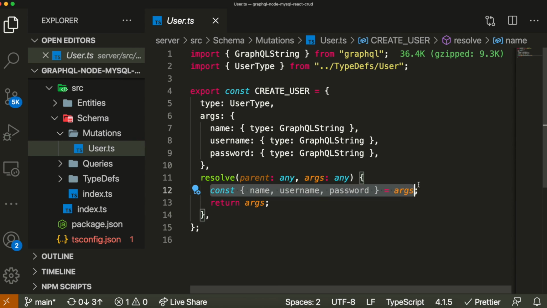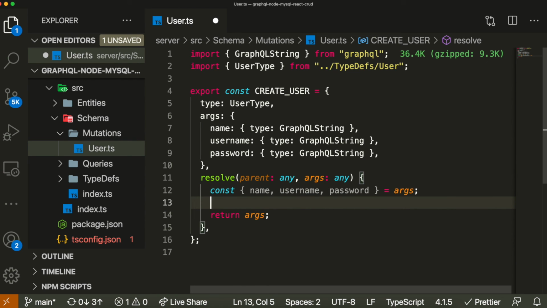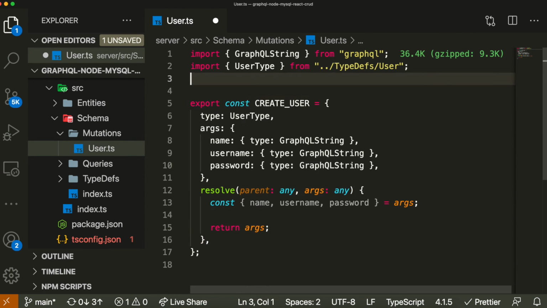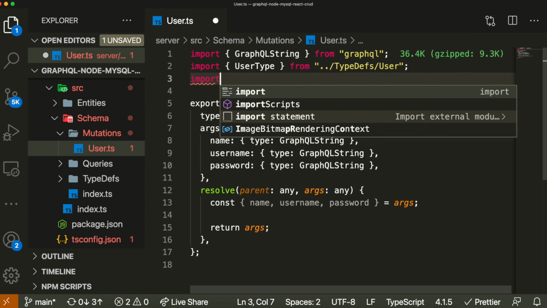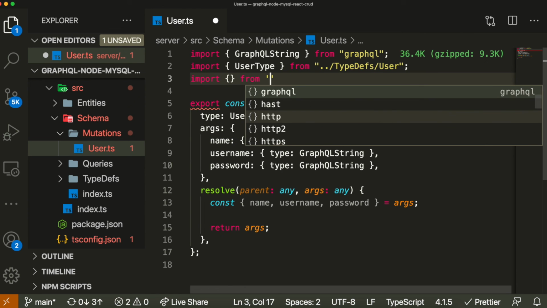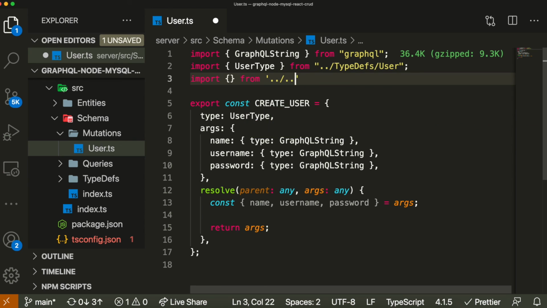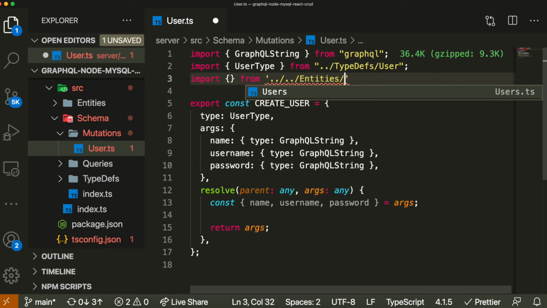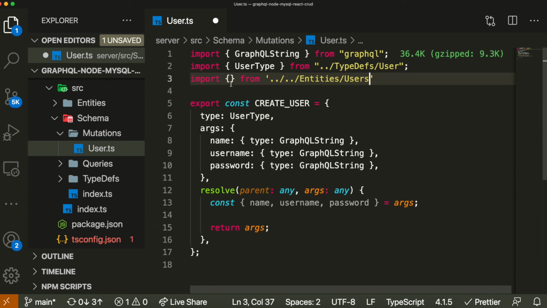So we have our arguments over here. How do we actually add or insert to our database? Well, think about this. As I mentioned before, we have to import users here at the top. So import users from entities, entities slash users. And over here, we can just pass users.